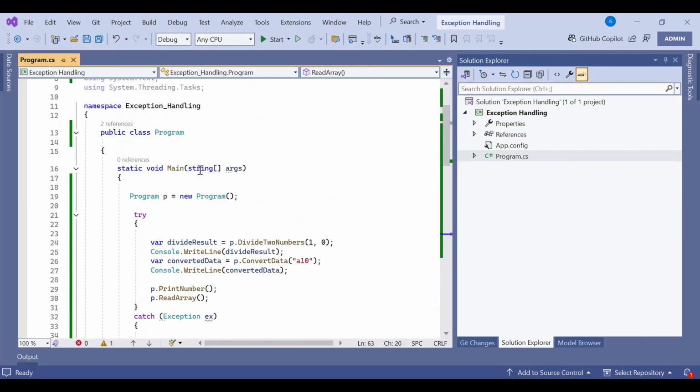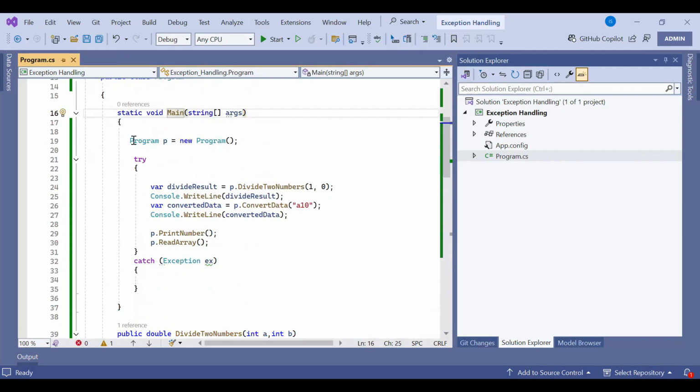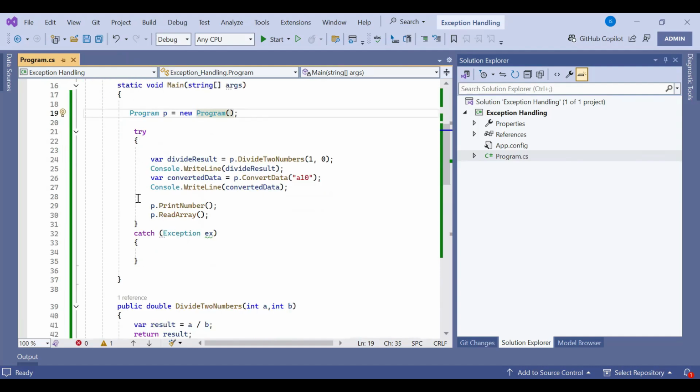Now in the static void Main method, I have created the object of this Program class. Since I am sure that it will not raise any error, I have put the creation of the object of the Program class outside of the try catch block. For performing exception handling, we have to write the try block, and then the catch block is mandatory.